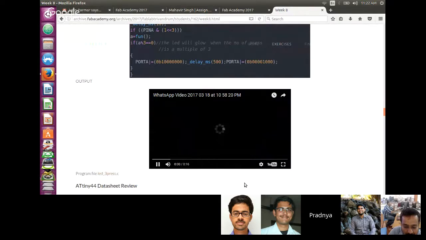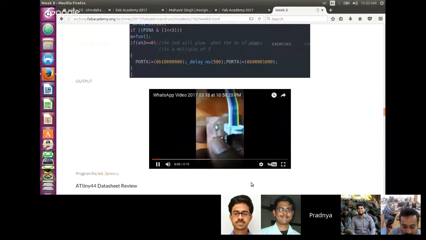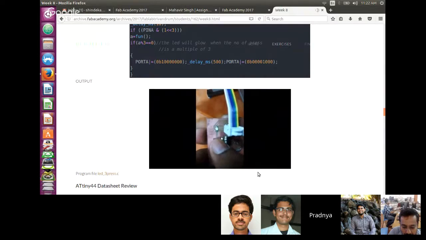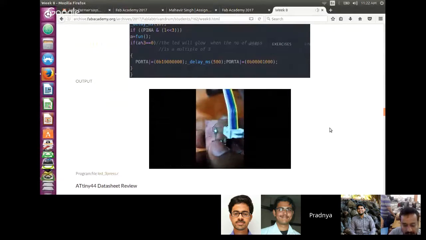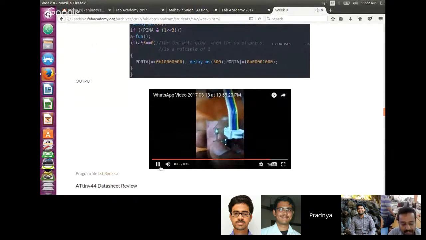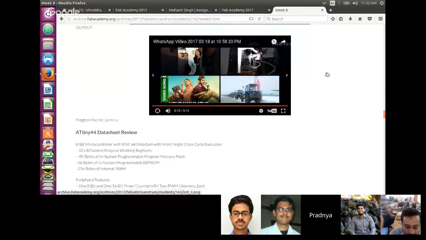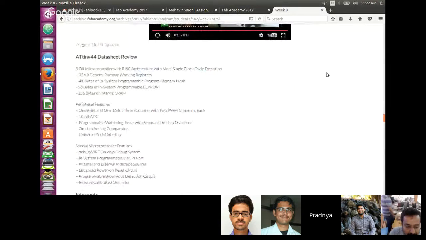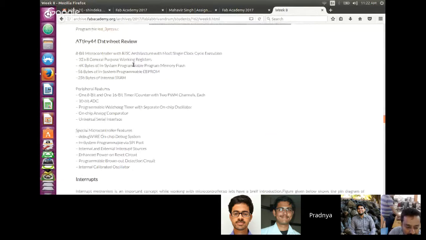Actually, one, two, three, like that. Okay, after that, I went for this interrupt mechanism. Actually, for the interrupt mechanism I needed to read the data sheet. So I read the data sheet and then went for the interrupt directly.